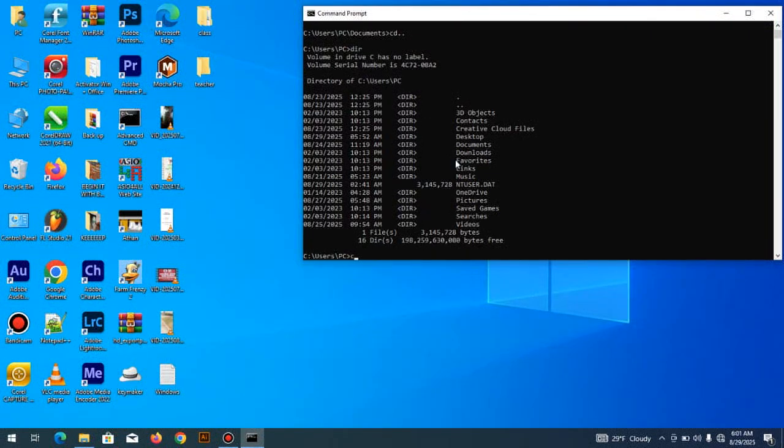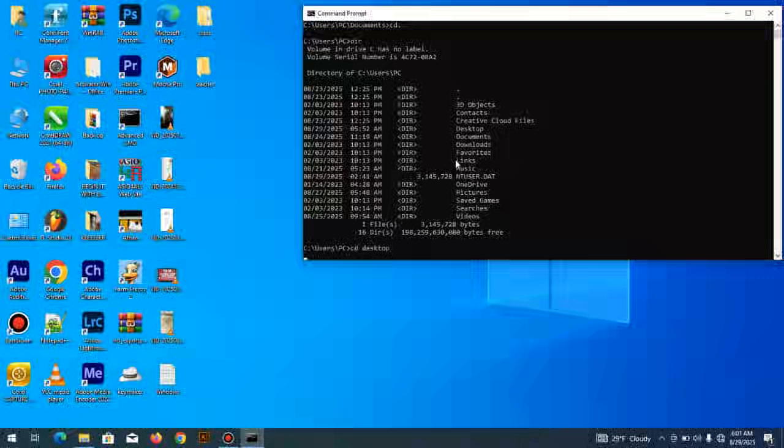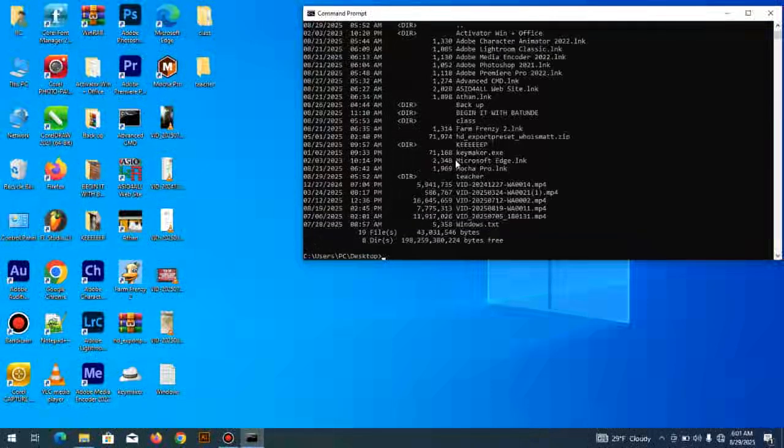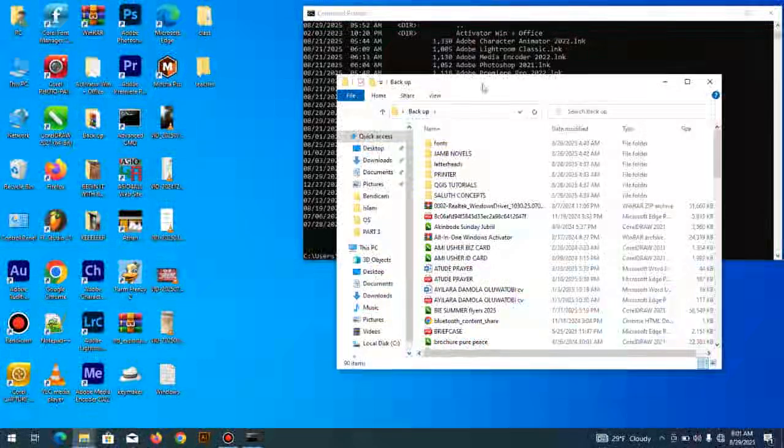Desktop. I'm on desktop. Let's see the directory. So I want backup. Yes, I think I should have some files in this backup here. So I have some files that I can copy from this backup.